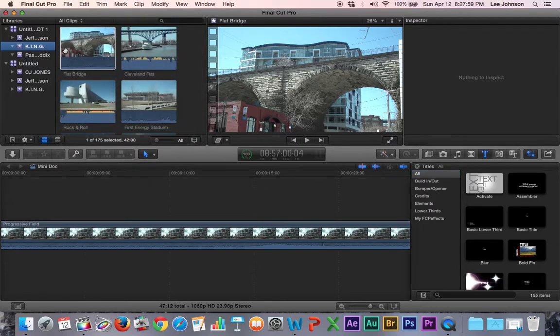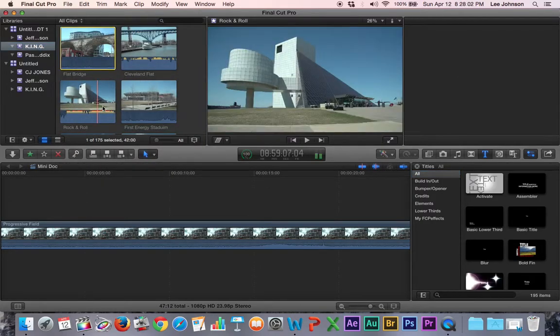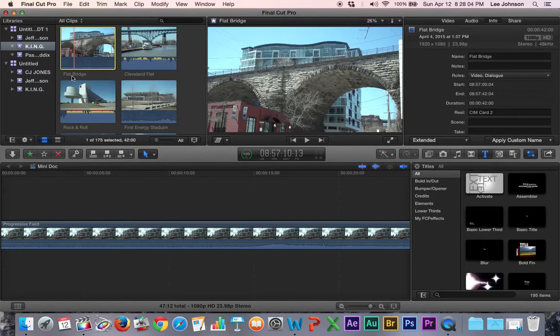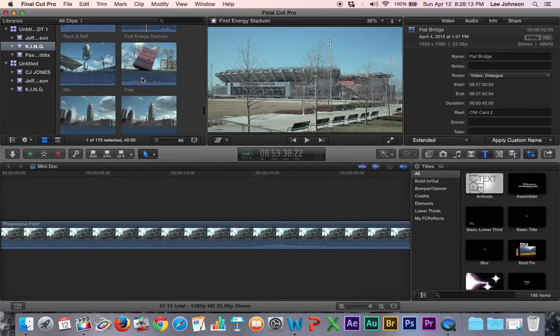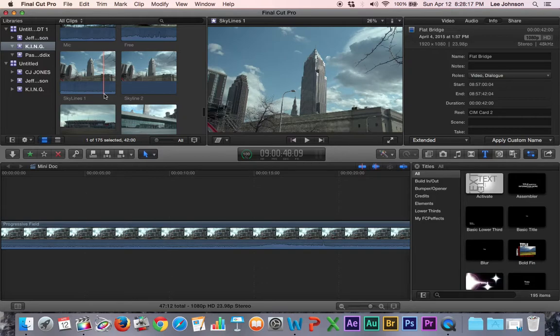So I'm going to double click that, and as you can see, I have most of my footage already labeled: Flat Bridge, Cleveland Flats, Rock and Roll Hall of Fame, First Energy Stadium, Mike, Free Stamp, Skyline 1 and 2.